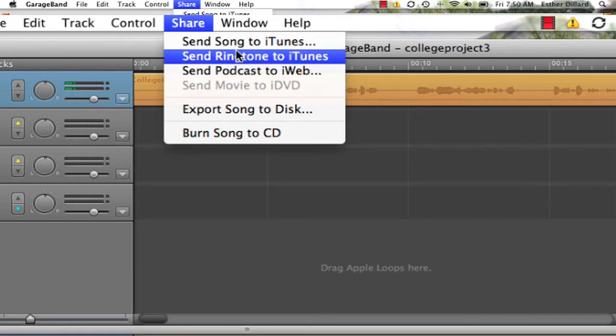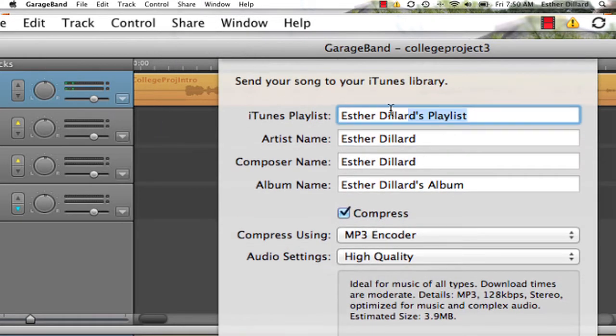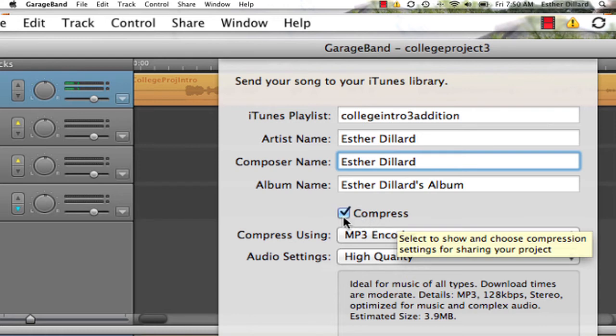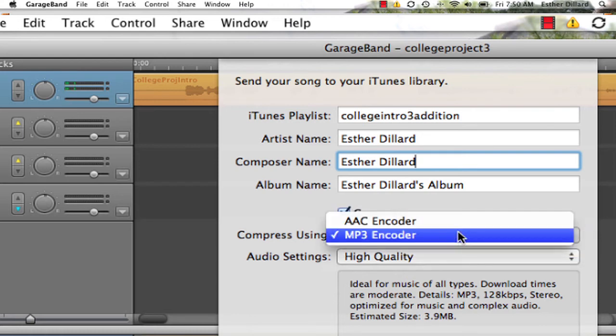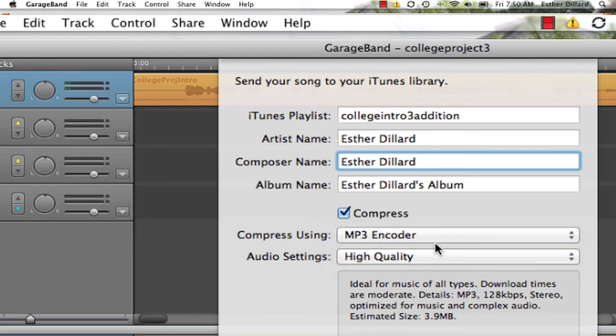But if you do send it to iTunes, then you select the top selection. You put the name of your audio selection in here, and I'm going to put College Intro 3 Edition. It's only because I have so many of them. My name, the composer's name, well, the artist's name would be my husband's name, but I'm not going to put that in there right now. You're going to compress, have this checked. You're going to select either MP3 or AAC. Now either one will work inside of iTunes. And we're going to select MP3.